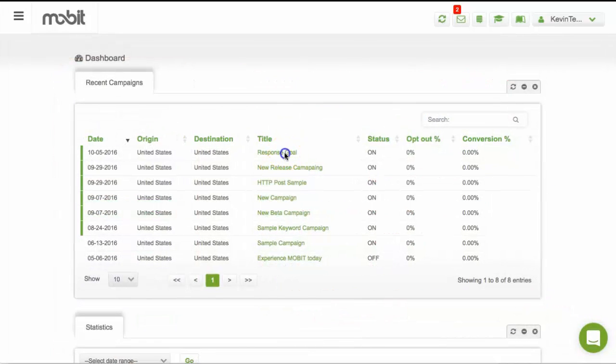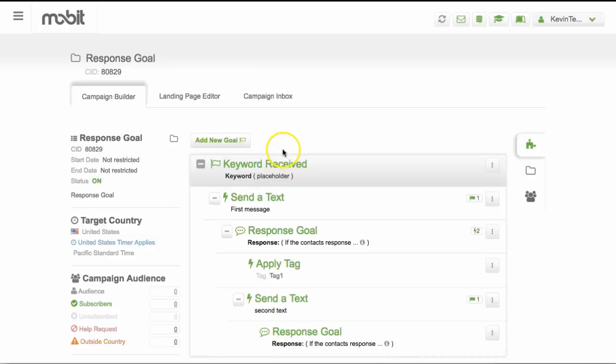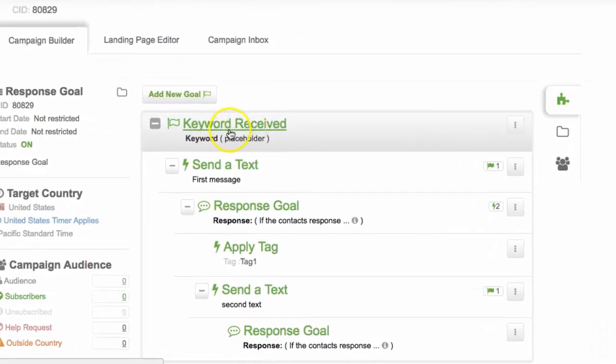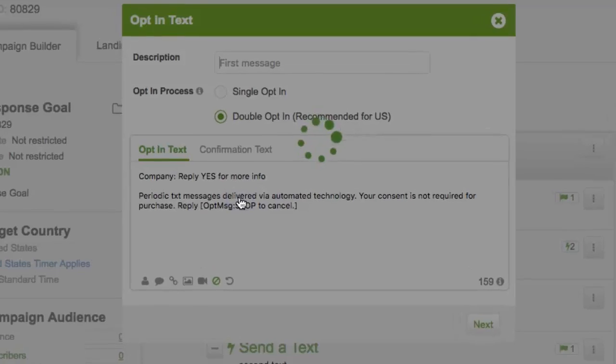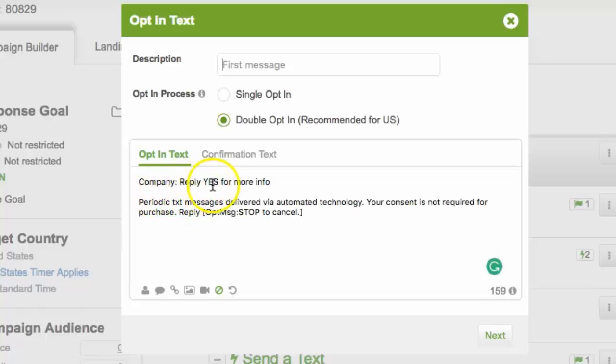I've created a campaign here called Response Goal. So here you can see that the campaign is already created with the keyword. Once the person keywords in, they're going to get the text message. The first one will be the opt-in message where they need to reply yes. So we're going to assume that we're in the US and doing a double opt-in message. If you're outside of the US, then you can just go with the single opt-in message, which would only go to the confirmation text as opposed to the opt-in text.